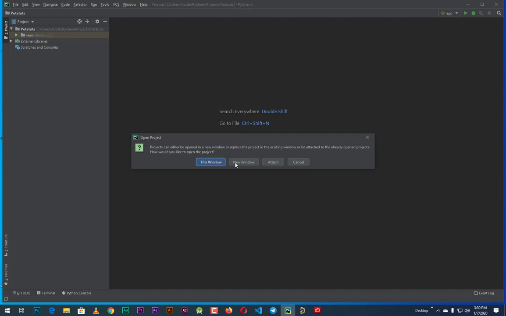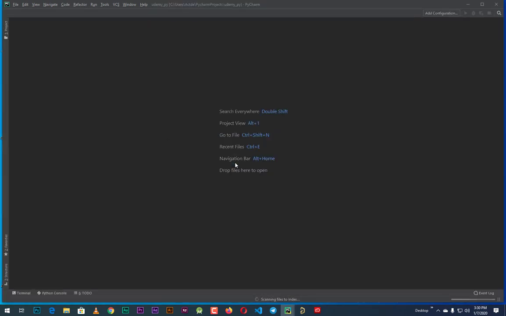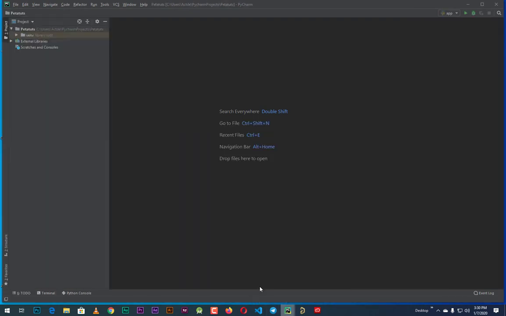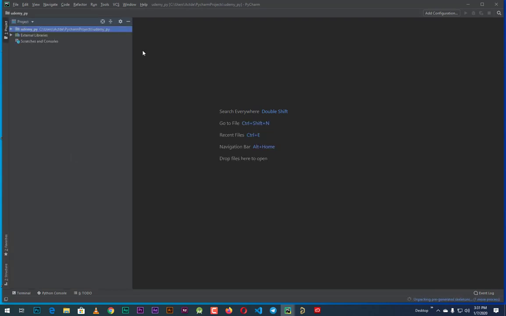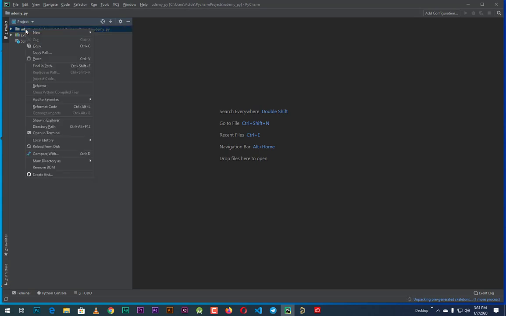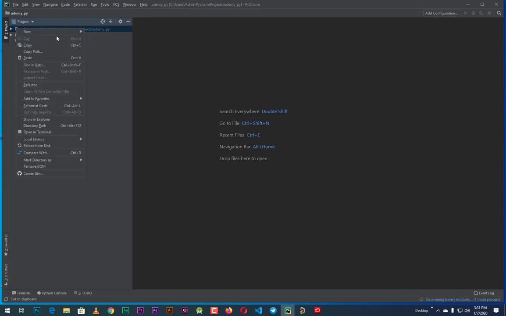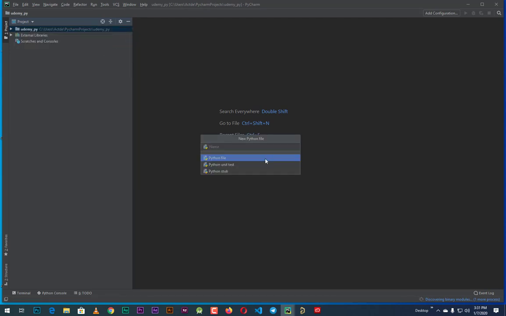Okay, new window. Already I created other project. After it loads, we'll compile and start our first Python project. Now it loads our first Python project, and inside that we'll right click on the folder, go to new file, and I'll call it first app.py.